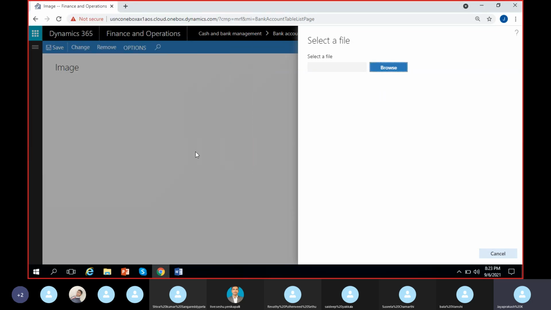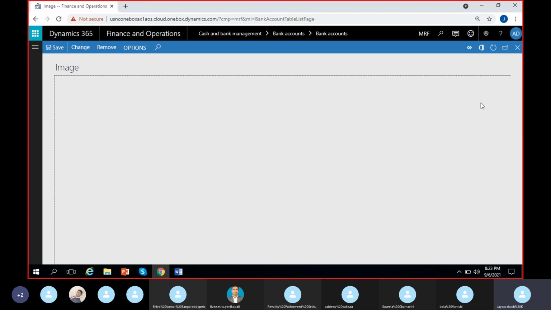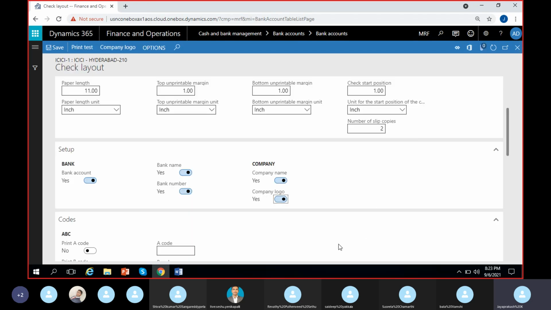But again, it should be in a dimension where it fits into the check. It should not be very big, it should not cover the entire check. A logo is a small image which has to fit in one of the corners of the check, or the bottom of the check, or somewhere on the top left corner of the check. Just an indication of the check being sent by your company.